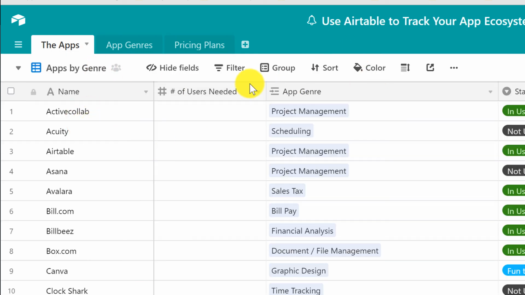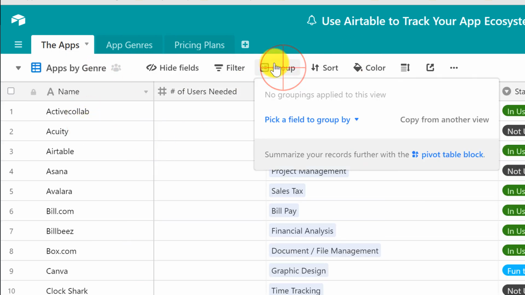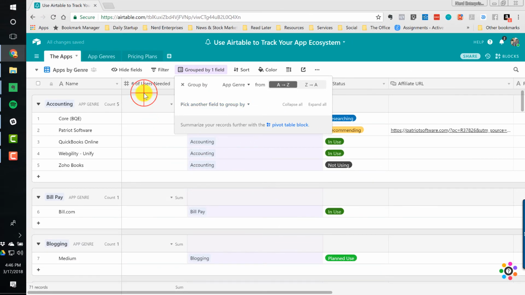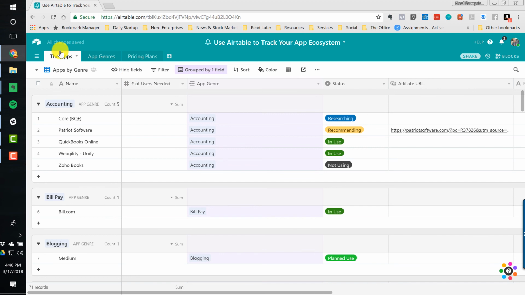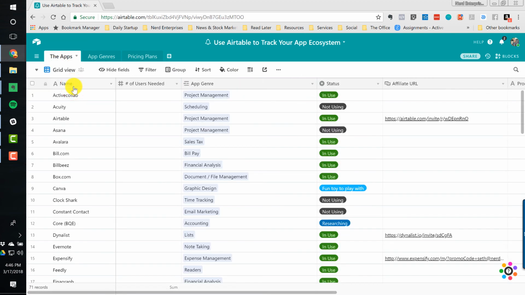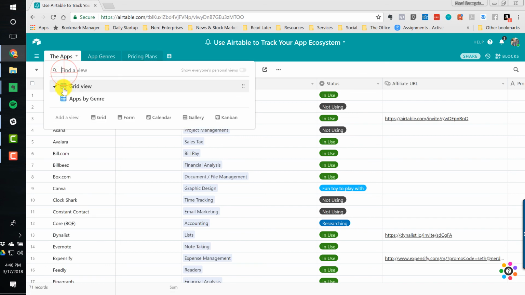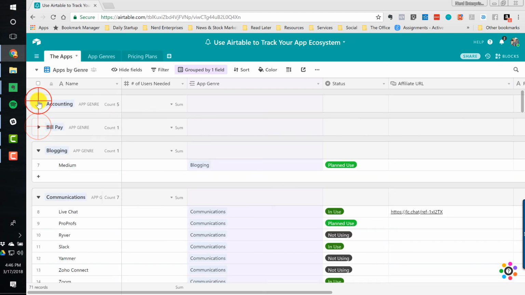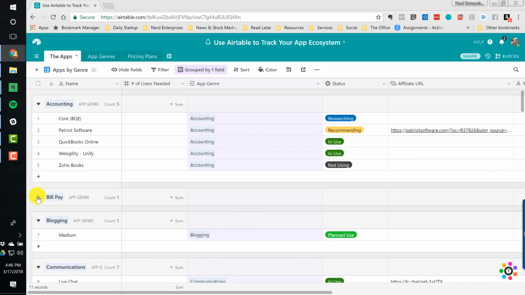But now I want to actually take the apps by genre view and group it by genre, right? So that's like saving a customized report, basically. So now I can easily switch between these views. I don't have to keep recreating the grouping and then removing it every time I want to go back and see, right? So now we have that saved.